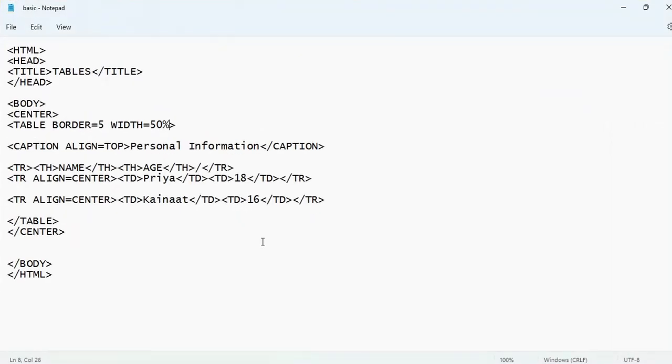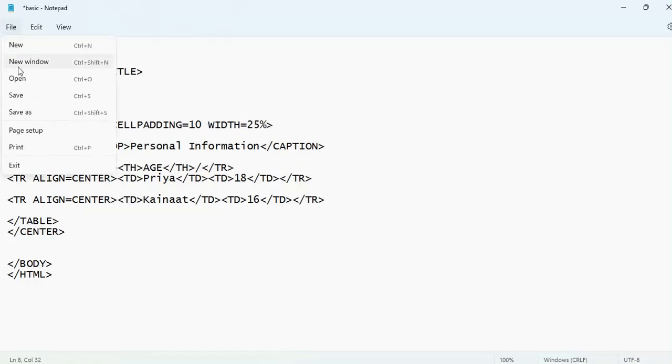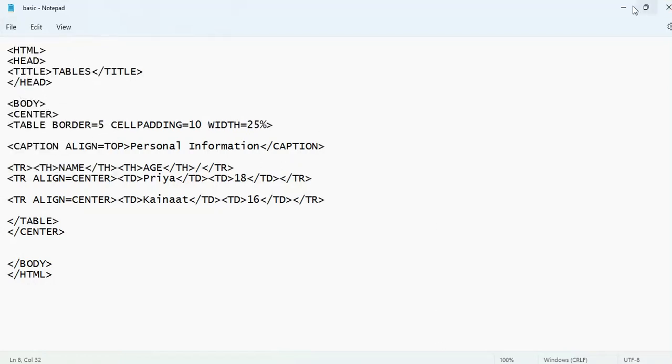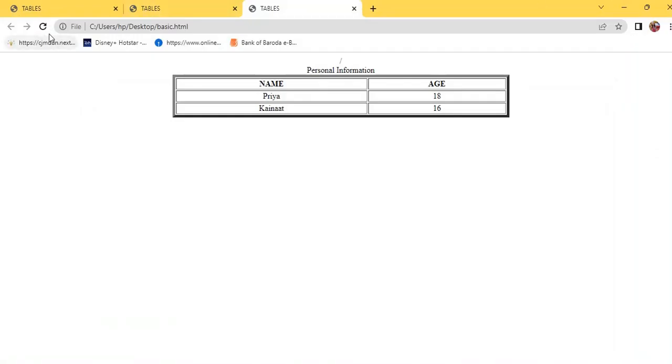Now if I want to provide spacing between the cells and the data, for that I have the attribute cellpadding. Right, now I decrease the width to 25%. So the cellpadding attribute gives spacing between the cells and the data. I say cellpadding equals 10. Then I save the changes and I refresh my browser.